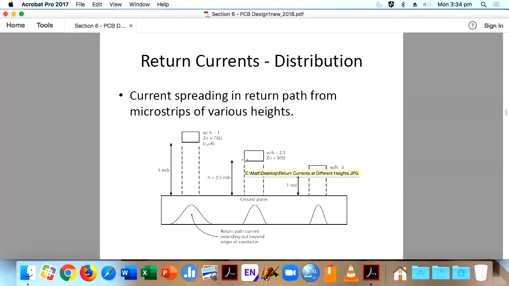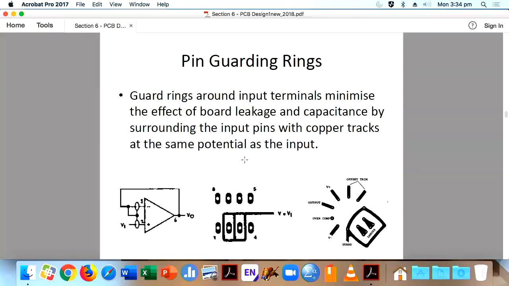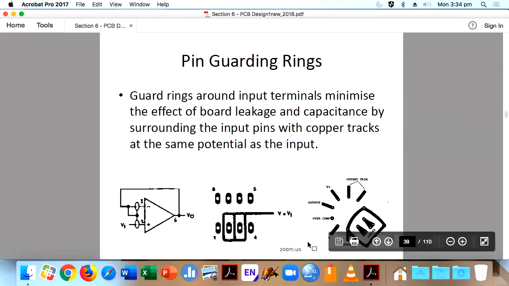Another concept you might encounter as a design engineer is called a guard ring. What do you mean by guarding rings? You might see in some data sheets that you have to use guarding rings. If you are working in industry, you should not think, oh, we never heard of this term. What are guarding rings? Guarding rings are rings around input terminals to minimize the effect of board leakage and capacitance, by surrounding the input pins with copper tracks at the same potential as the input. So it is nothing complicated.